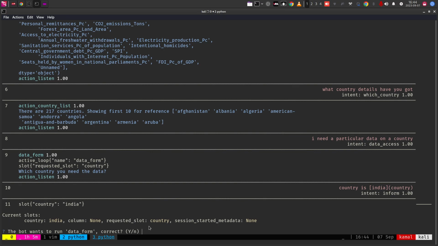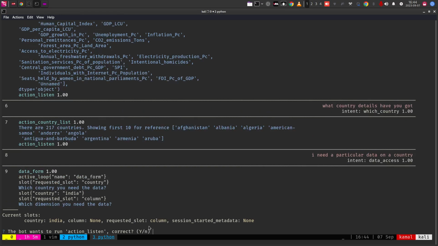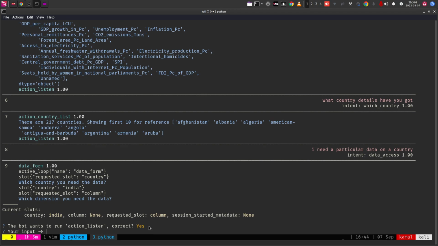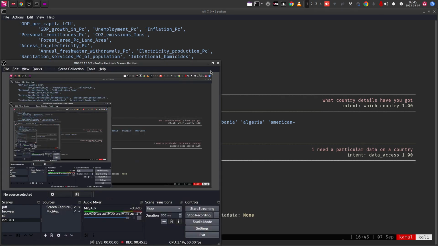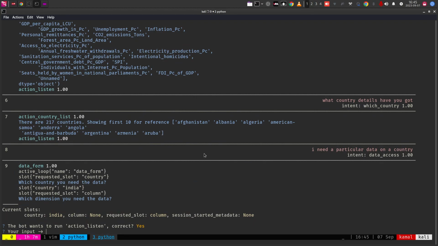Next, I say okay, the bot wants to run the data form. I say yes, and it is going into the listening mode. So the bot is going to be in the loop. It is not going to come out of the data form, so it is in the active loop still. But here it is asking which dimensions you need. The bot is now asking for which dimensions you need.